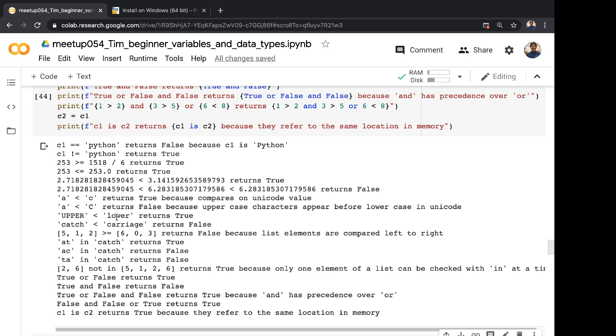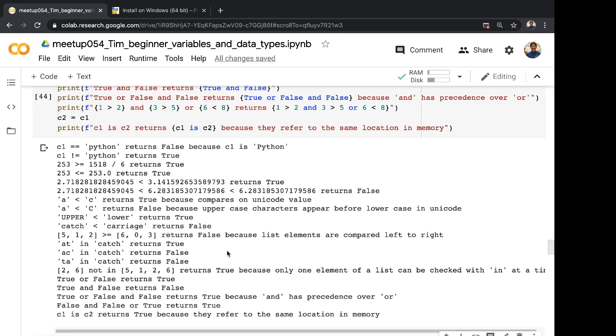So therefore upper is going to be less than lower. All the uppercase letters are going to be less than lower. Catch is less than carriage returns false. So it compares the C's, they're the same, compares the A's, they're the same, compares the T to the R, and goes, nope, the T is after R, so that gives us false. Similarly, I've got a list here. We haven't done lists yet, but here's a list of numbers, and that will return false because it starts the same way as strings. The first one, 5, is greater than or equal to 6, is false, so that returns false.